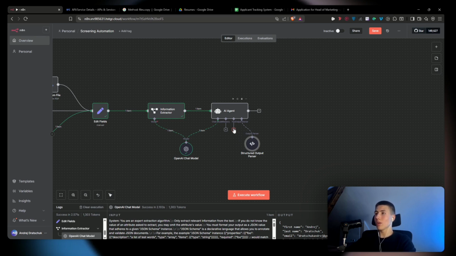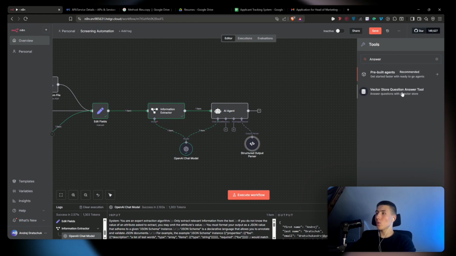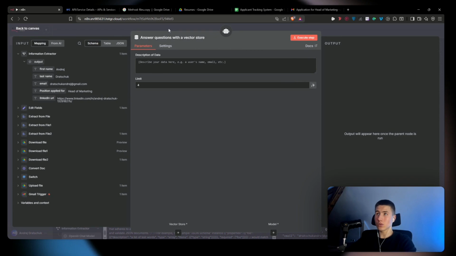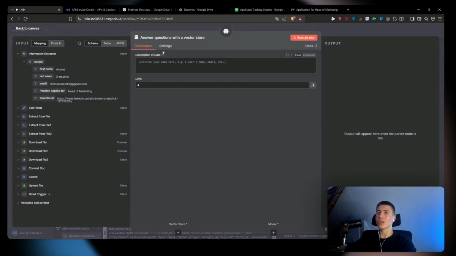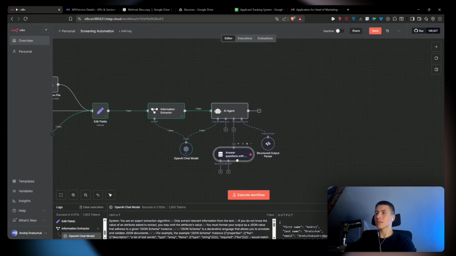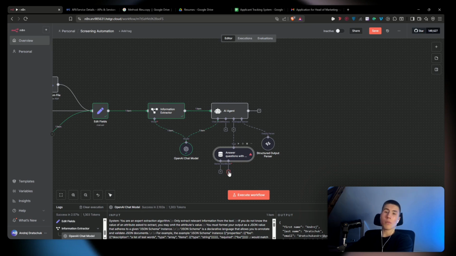So for that, I used the question and answer tool. Very complicated name, but answer questions with a vector store is the name of this. And what this does is it gets a question. The AI agent basically asks it a question or a prompt, and it uses a vector store and a model to search for the information and make sure that the agent has exactly what it needs.